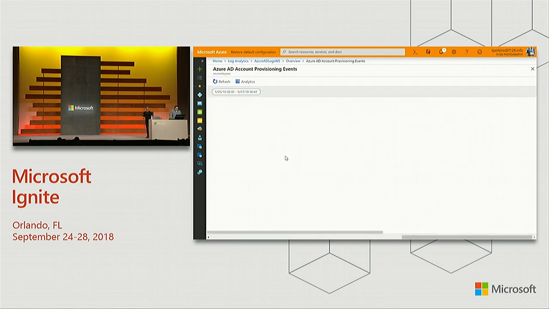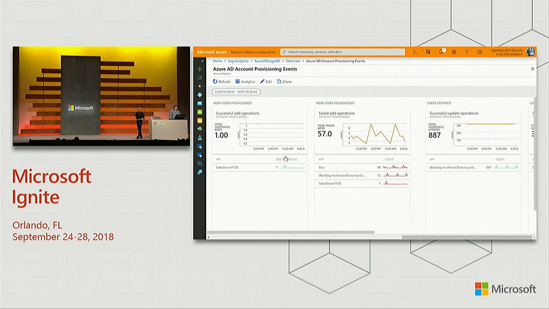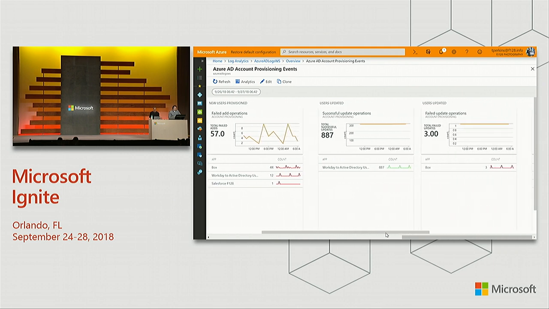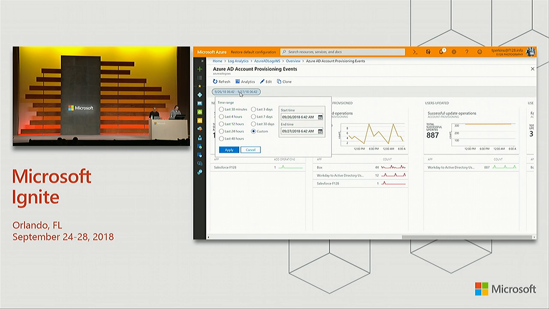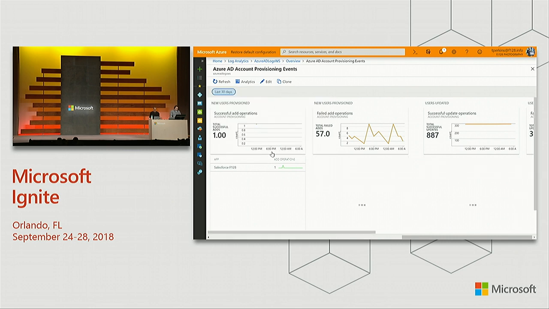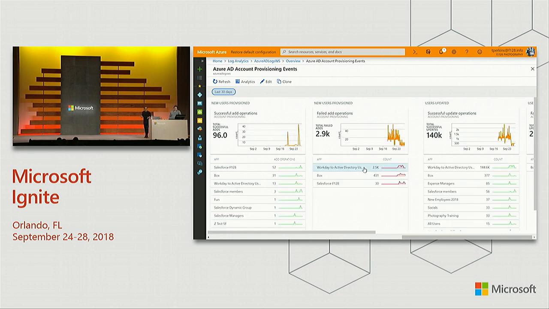And when I drill into it, I get into an even more rich view, which shows me all the different successful operations and failed operations for new users that have been provisioned, users that have been updated, and users that have been deprovisioned. And if I want to see this over a longer period of time, I can just pivot it and apply, and the view updates right in front of me. So that's pretty rad. But let's actually use it to see if we can fix an issue, right? Because that's where the real value comes into play.